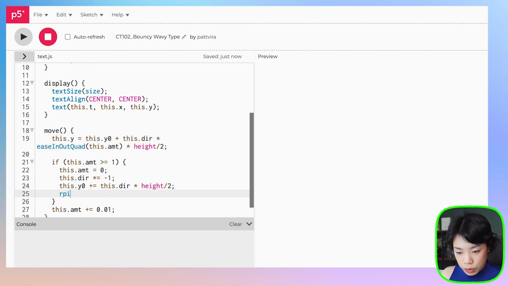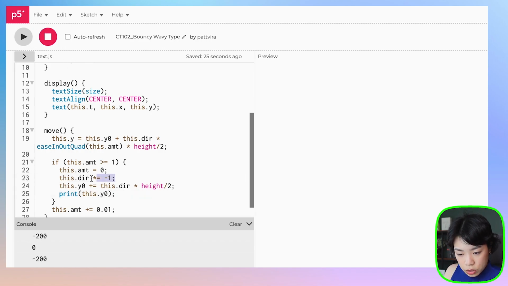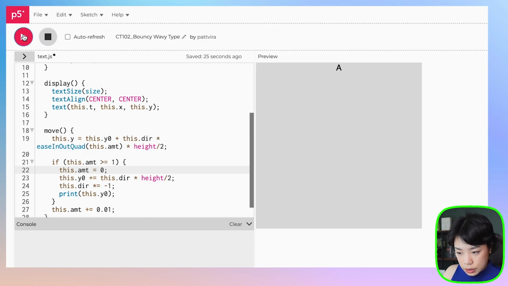And then we're going to add this.y0 here. So how about I also print this.y0. Oops, that's not what I want to do. Oh, we need to make sure that the change in the direction will come after we add this. All right, let's try it again. So it goes from 200, which is height divided by 2, back to 0, back to 200, back to 0. So this is what this equation does, and then we change the direction.